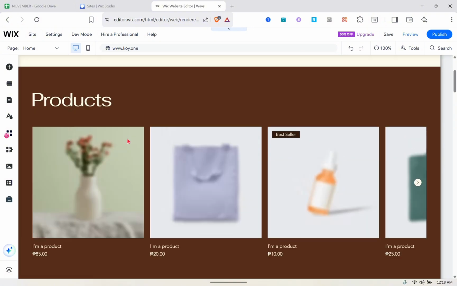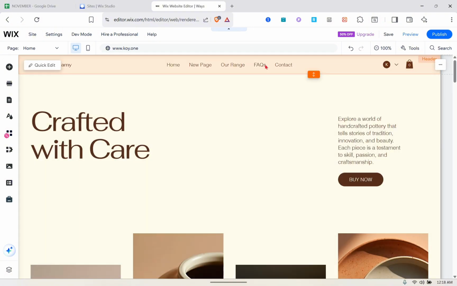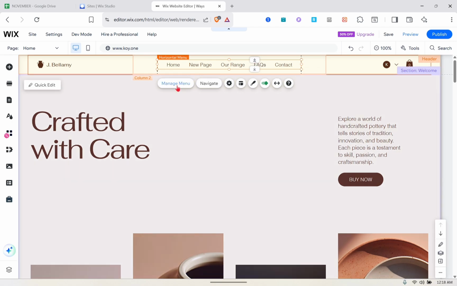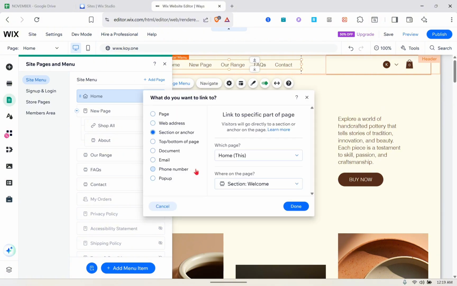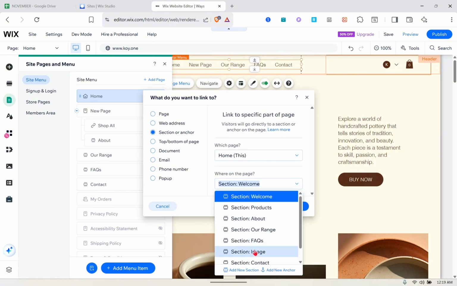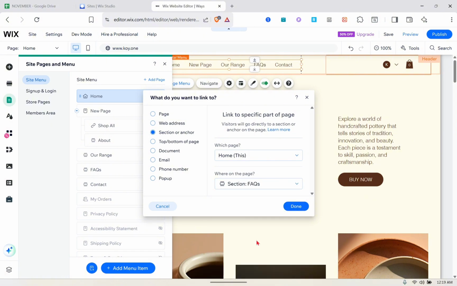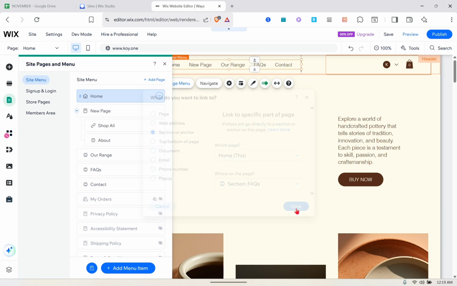But if you want to just directly connect it, you just have to go back here on your menu at the top and then just manage the menu and then go to the FAQs or to the menu that you want to customize. Then after that, just change the link. Okay, so select the section or anchor and then which page. Of course, this is the home page and then where on the page. Okay, so make sure to select the FAQs. Okay, after that, you just have to tap on done.